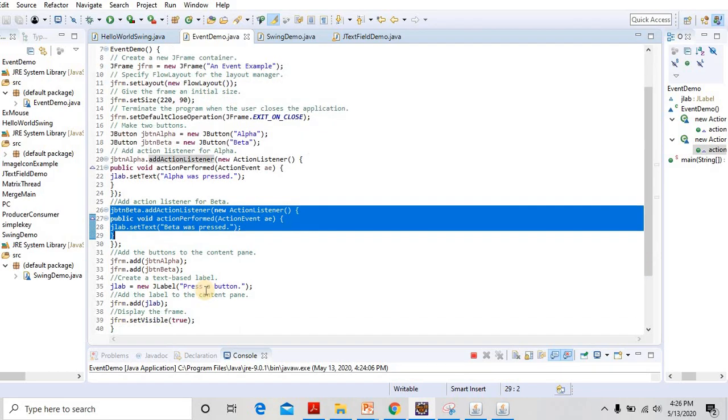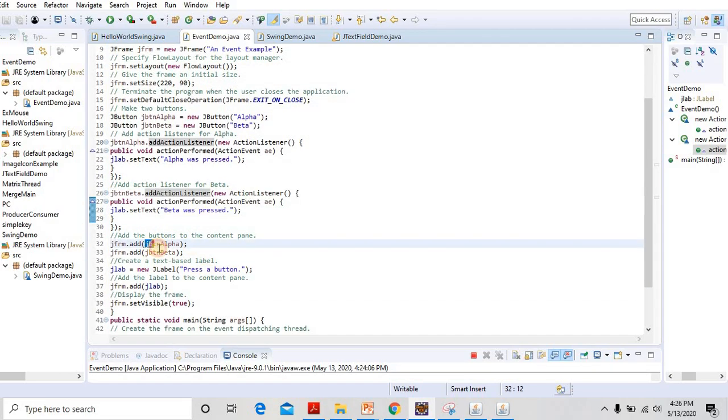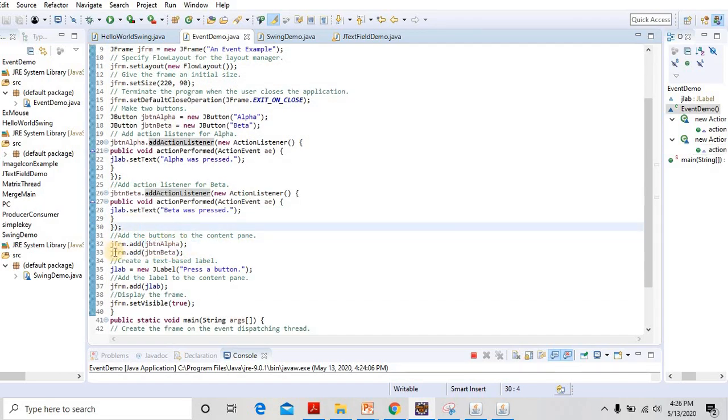Next, both those JButton alpha and JButton beta I will add to the frame. JFrame dot add JButton alpha and JFrame dot add JButton beta will add both buttons to the frame. JLabel is equal to new JLabel, "Press a button". This is the string that is displayed initially. That JLabel also I will add to the frame, and I will set the frame visibility to true.